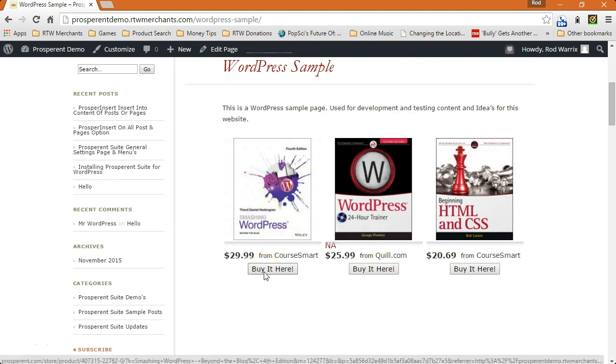As you can see, the Buy It Here Now custom text on the buttons have been customized. The selected merchant on certain products have been customized. The products that have been selected are showing up the way I wanted them to.